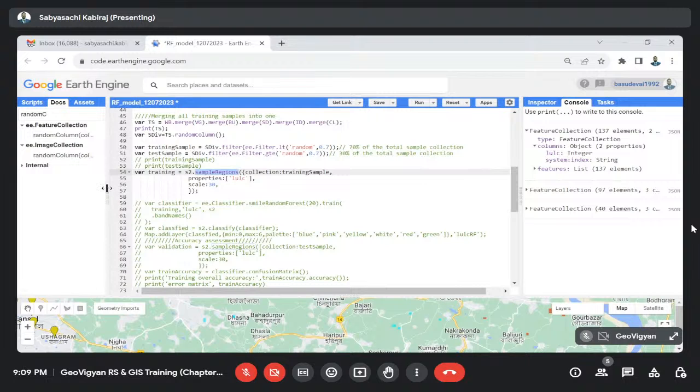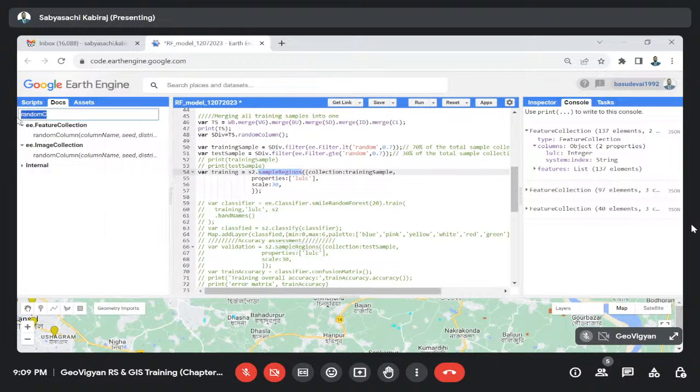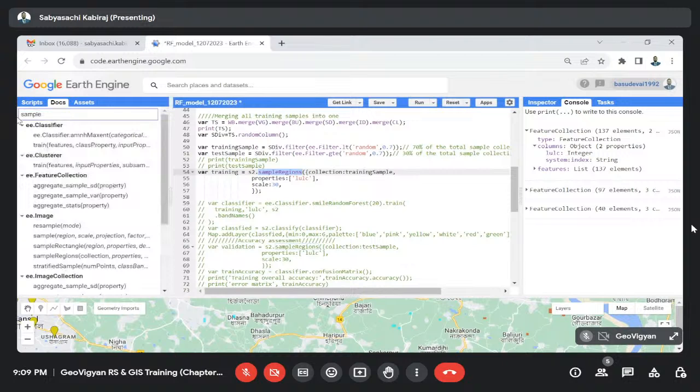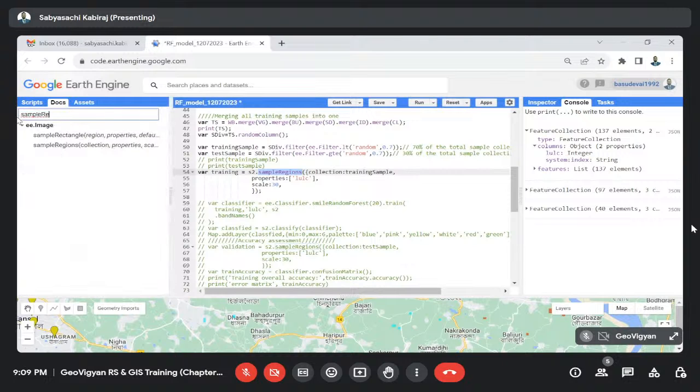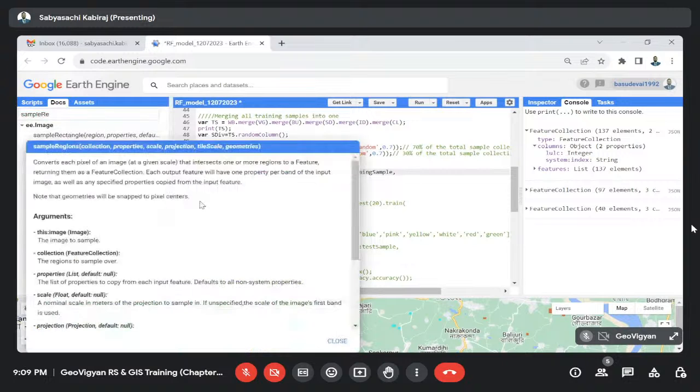If you try to see, it's an overlay function, sampleRegions. So here you can see, basically what it does is convert each pixel of an image that intersects one or more regions to a feature, returning them as a feature collection. Each output feature will have one property per band of the input image, as well as any specified properties copied from the input features.